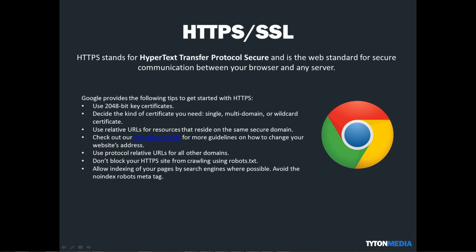You also want to make sure that you use relative URLs for resources in your HTML, or you're going to get a mixed content flag, which is not good and will not be good for trust among your users if it prompts them that the website is not secure every time. Use protocol relative URLs for all other domains. So if you're linking to another domain, make sure that you link to the HTTPS version of the domain, or you'll get that insecure, non-secure content warning.